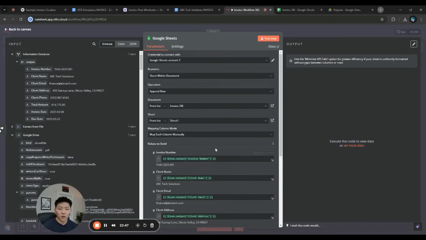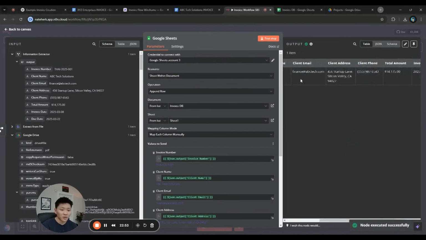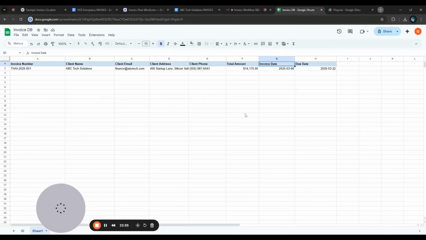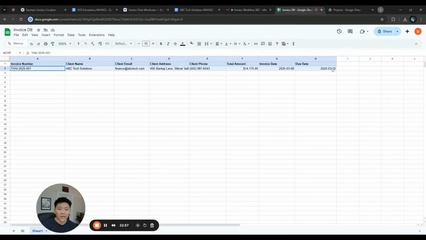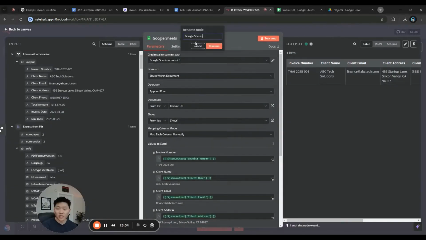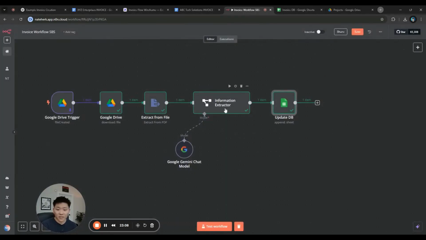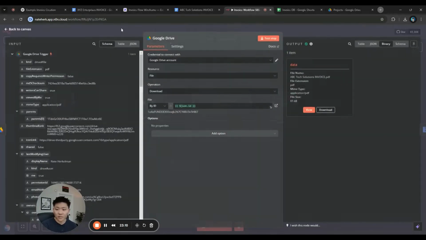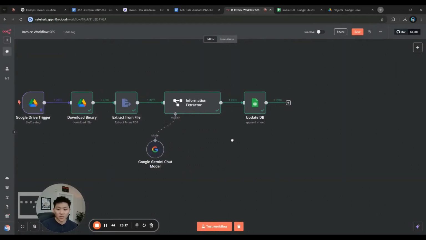Cool. So if I hit test step here, this is going to give us a message that says here are the fields basically. So there are the fields, they're mapped correctly. Come into the sheets. We now have automatically gotten this updated in our invoice database. And that's that. So let me just change some of these nodes. So this is going to be update database. This is information extractor, extract from file. I'm just going to say this is download binary. So now we know what's going on in each step.